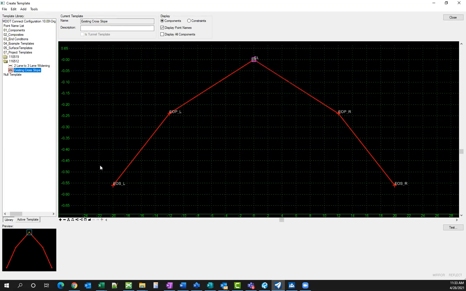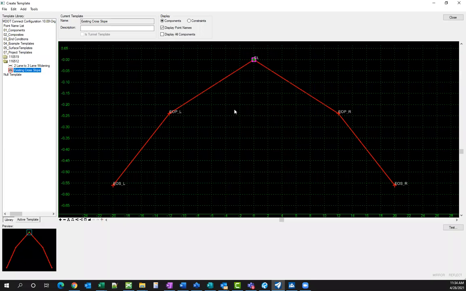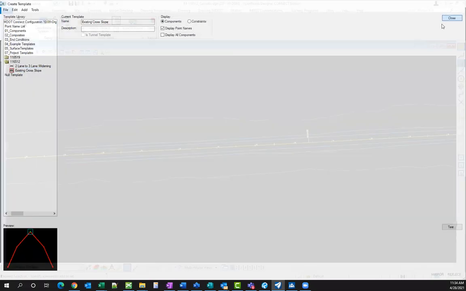But this is just a really simple template. It's got points, different components for my lanes and for my shoulder. And if I go into the properties of these points, I have it set up to a default width of 12 feet. We're going to use a point control to override that. And my second constraint on all of these points is project to surface. So basically each one of these points is going to go and find the existing ground, and we'll be able to report on the existing slopes.